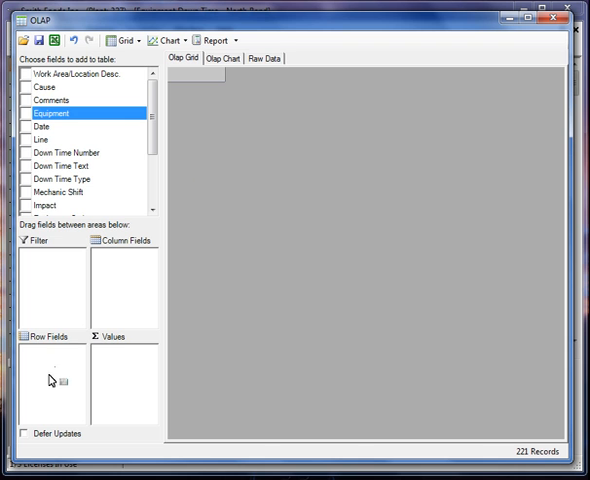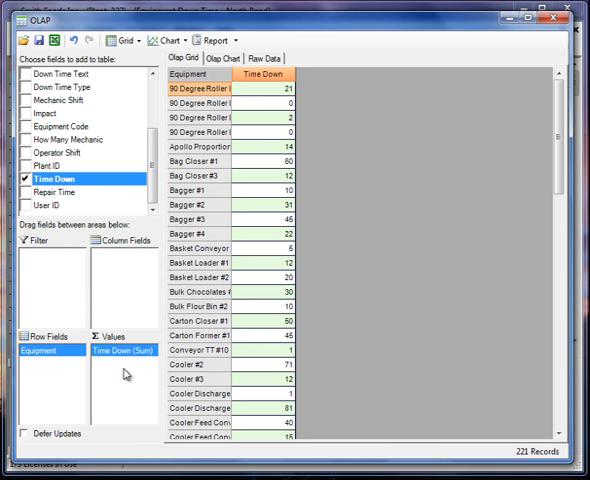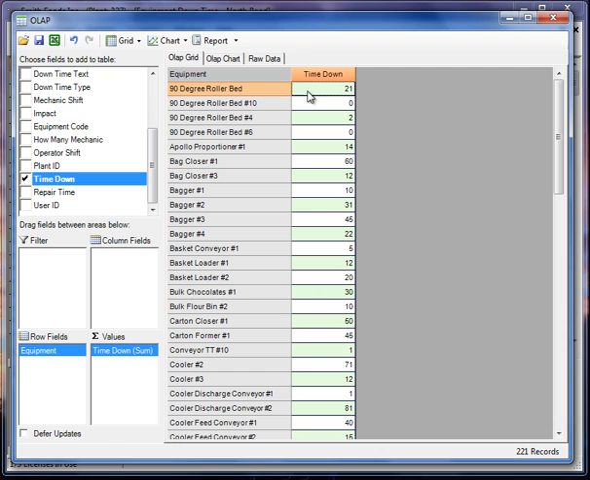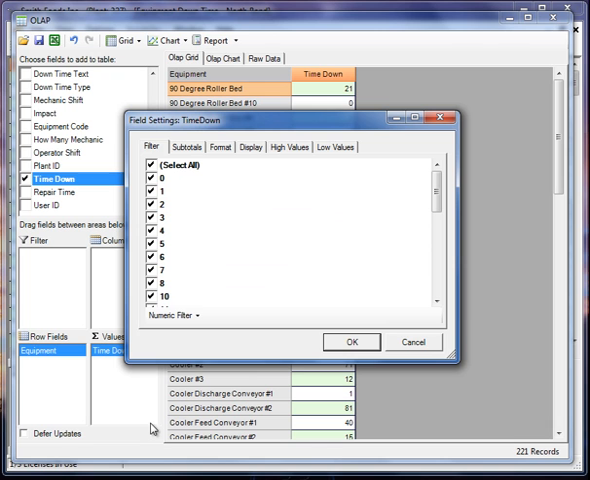I'll select the equipment item, and I want to look at the downtime by equipment. And that's what I get in my data grid, each equipment and the downtime in minutes for that piece of equipment. Now, right now we're looking at the sum. I could change this by right-clicking, picking Field Settings. Maybe I'd rather have the average.